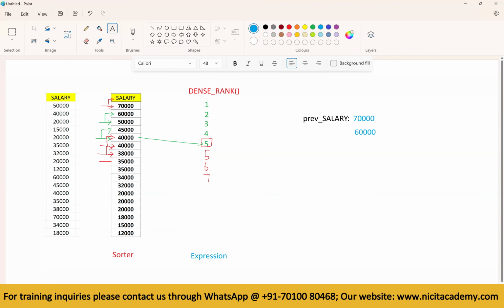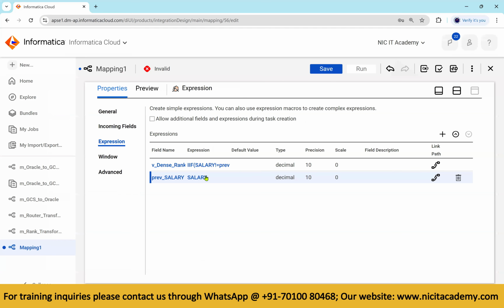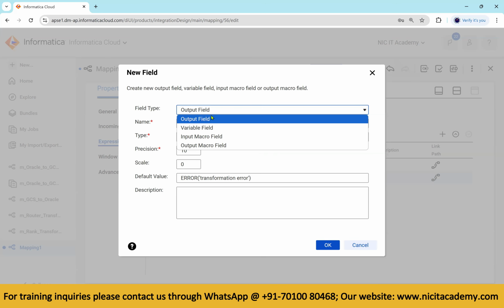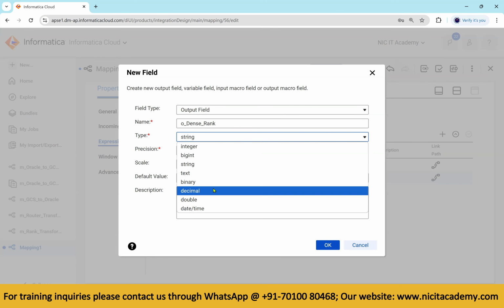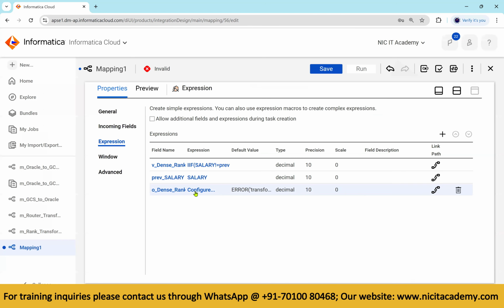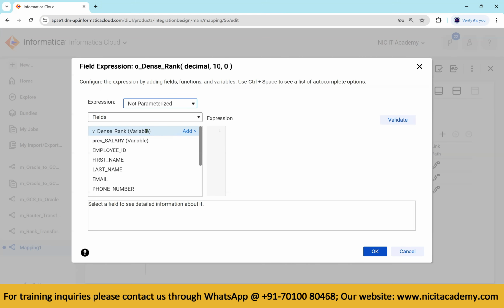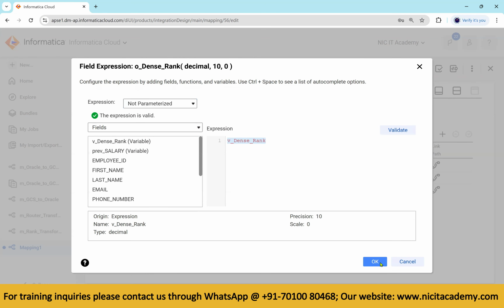I hope you are clear why we are making this order, right? If you want to compare any record with the previous record, go with this logic this way. But a variable port we cannot take outside, right? So to take it outside, I will use an output port. So O underscore dense rank. O means output port, dense rank. We'll use this one as a decimal. Click OK. Go to this O and dense rank. Make it like dense rank here. That's it. Validate. Click OK here.